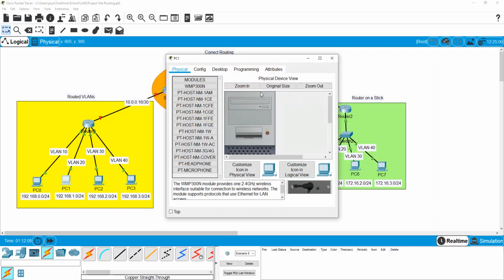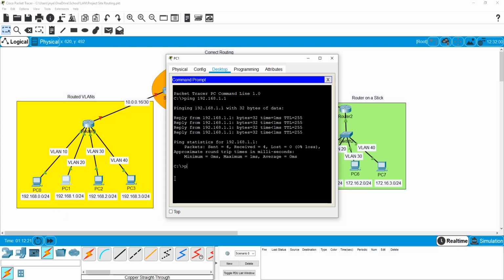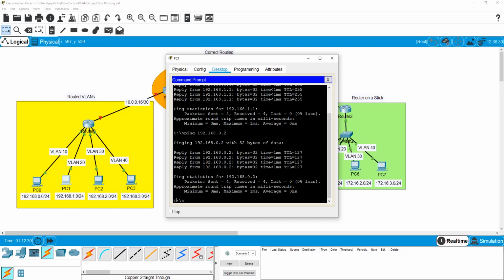So if we're going to each one of these computers, we go command prompt, we do a ping, in this case it's 192.168.1.1. You can see we can actually ping the switch. But what happens when we try to ping this computer over here, PC0, 192.168.0.2? Everything works. And that's because the router knows how to route in between all of those because they're on the switch. So that's all we need to do for this to get all of these different ones working.